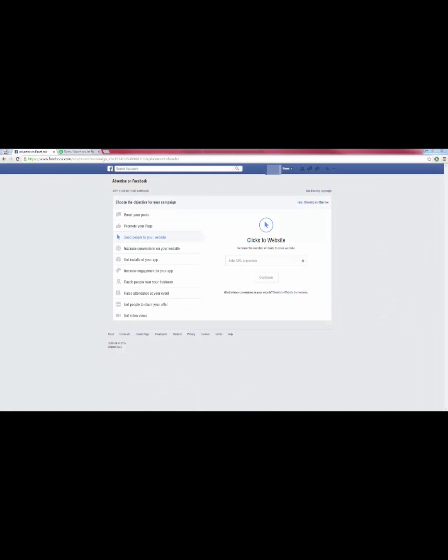Here I am on Facebook right now. And as you can see, we have all these different objectives that we can choose for building our Facebook ad. What I recommend, and what I do, is send people to your website. This is pretty straightforward. It means when someone clicks on your ad, they are going to be redirected to your website. Once you click on this, it's going to pop up and ask you to enter the URL that you want to promote. And this is going to be your squeeze page. So type out your squeeze page here.